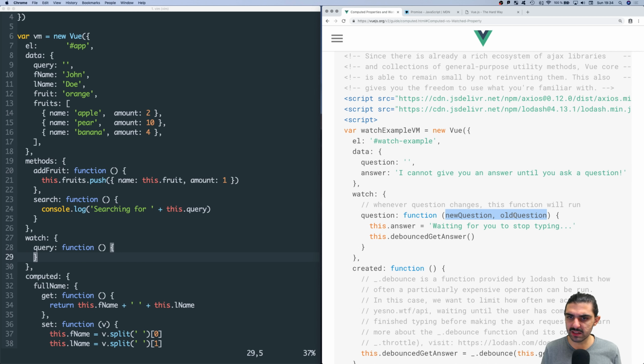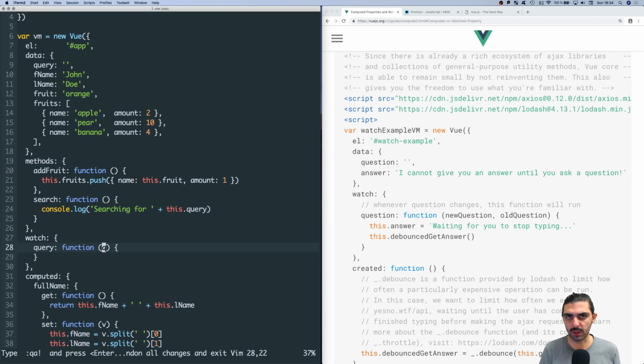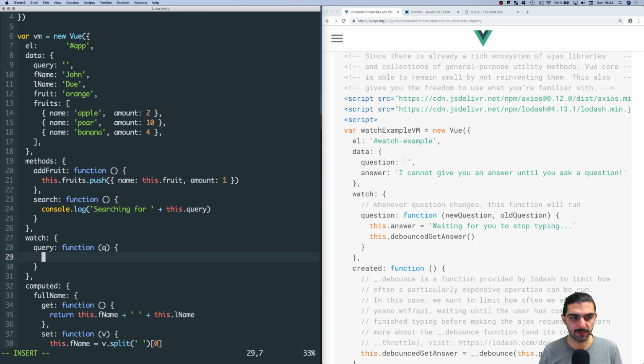So it seems that the watcher is taking two arguments, the new value and then the old value. We only care about the new value, so let's just call it q here, and that's the new query that the user has typed in. But if we wanted to, we could also care about the old query, the query that we're changing from. And so what do we want to do here? Well, maybe we want to console log here, right?